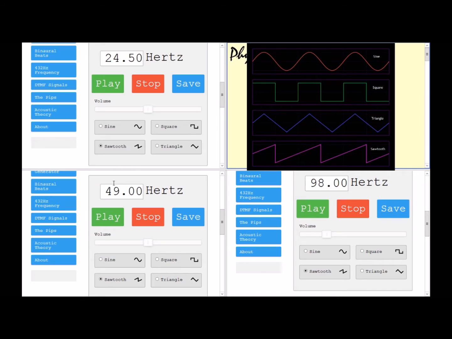Now I will demonstrate these frequencies with a tone generator. I have multiple tabs open on the same screen thanks to Firefox's Tile Tabs extension so that we may hear the different waveforms and frequencies. Let's hear the different waveforms at the frequency G1 equals 49 Hz.